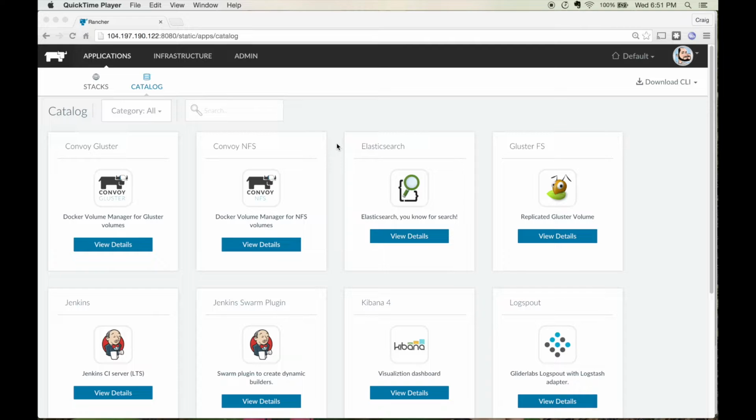Today I'm going to demo how Rancher can be used to manage a shared storage service to allow application developers to create and use persistent volumes across hosts. This feature utilizes Docker's new Volumes API and plugin architecture and Rancher Labs' Convoy plugin.